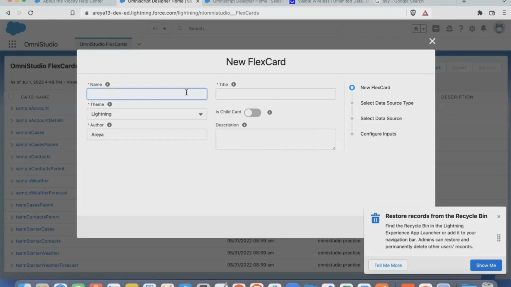We can give any name to the Flex Card, like an LWC kind of name. Let me give some name here. There are two themes: Lightning and Newport. Newport is a different CSS platform where we can add different CSS, which makes the UI better. We will go ahead with Lightning. Each child card: in our case, we can have one LWC as a parent and another LWC as a child. The same thing can be done here. If you enable this, the Flex Card will be considered a child Flex Card.